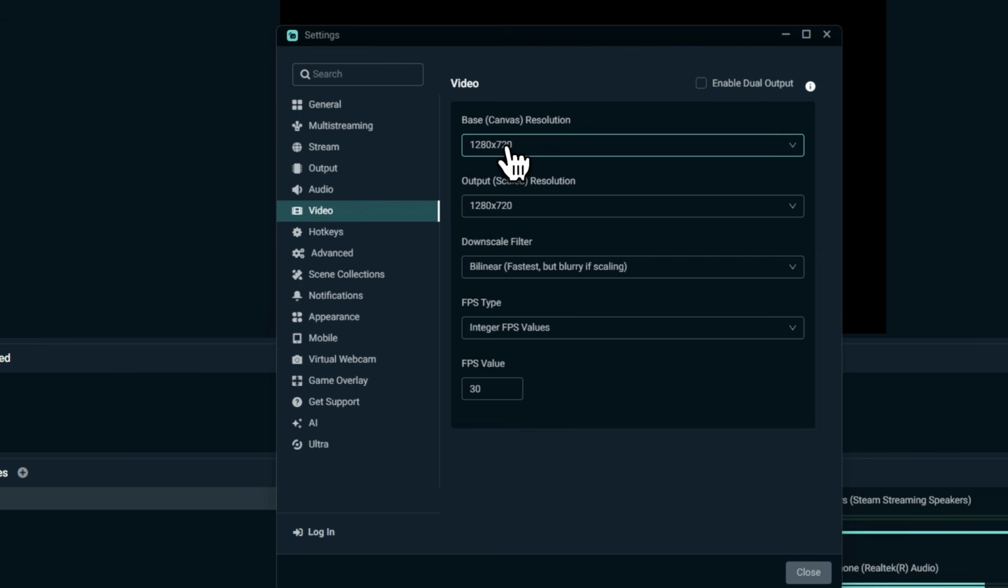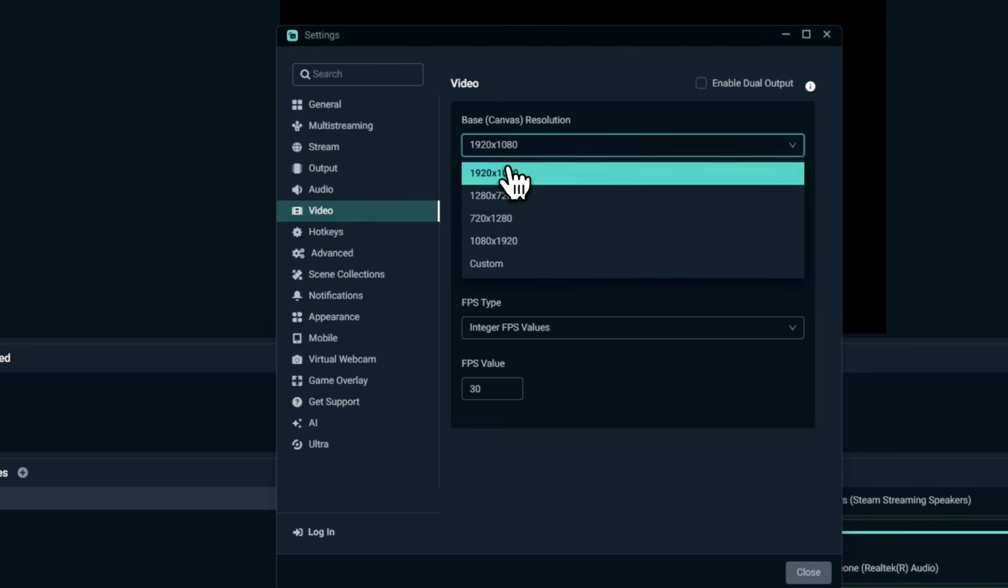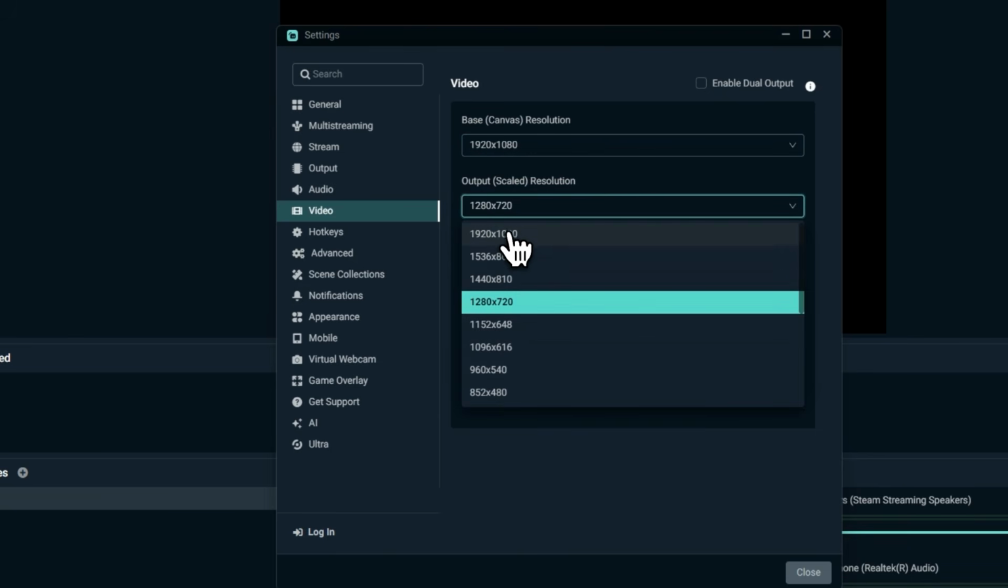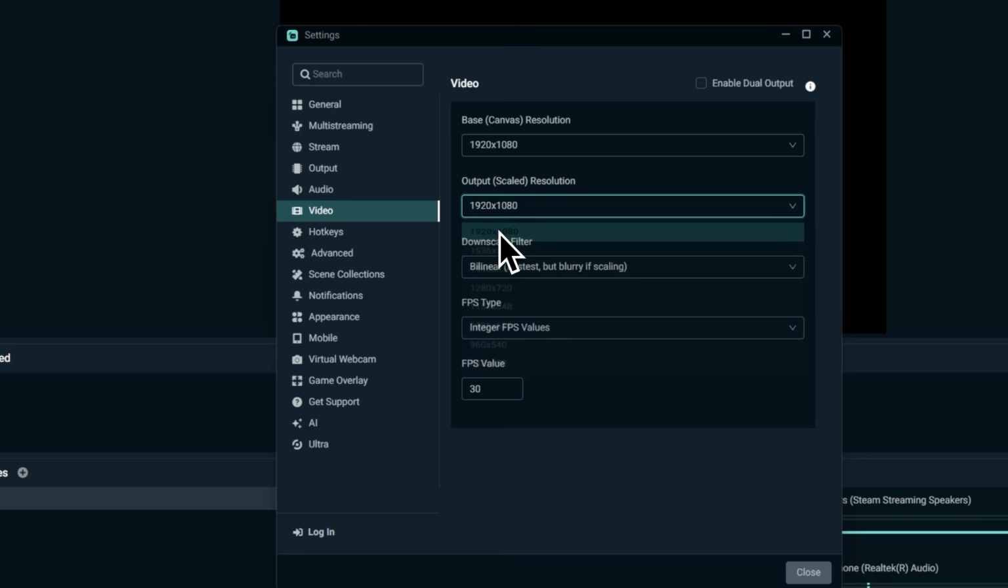Start with Base Canvas Resolution. This should match your monitor's native resolution, so select the same resolution your display uses. For most users, this will be 1920 by 1080. Next is Output Scaled Resolution. This determines the resolution that Streamlabs sends to your streaming platform. For the best quality in this setup, set it to 1920 by 1080 as well.